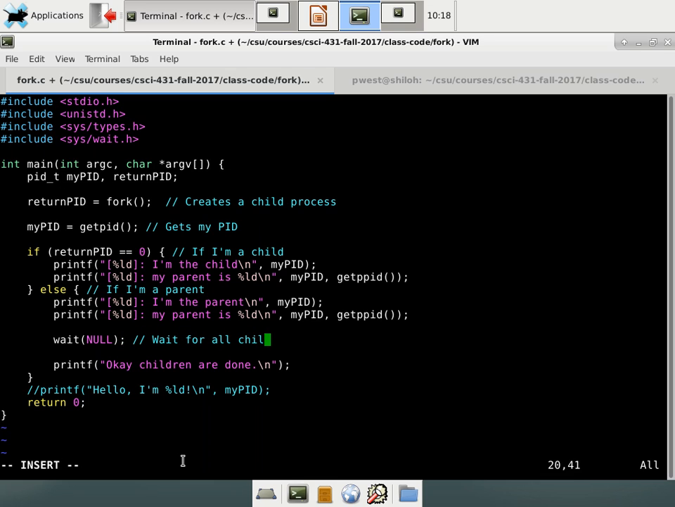If you're the parent, you want to wait for all children to complete. Now it's going to wait for all children to complete, and that includes the children's grandchildren, and so forth and so on. And then we're done. So parents store their children? Yeah, parents keep track of their children.